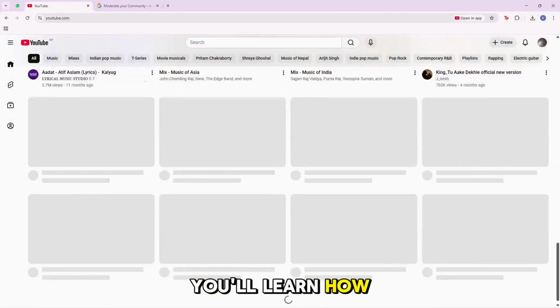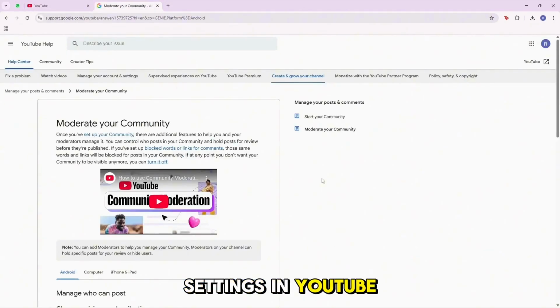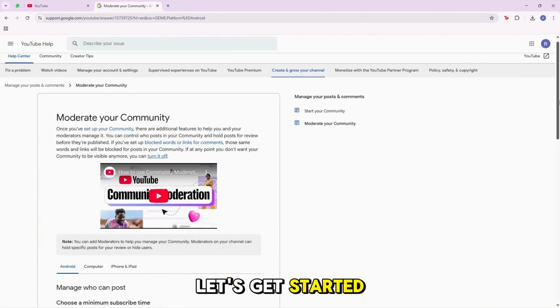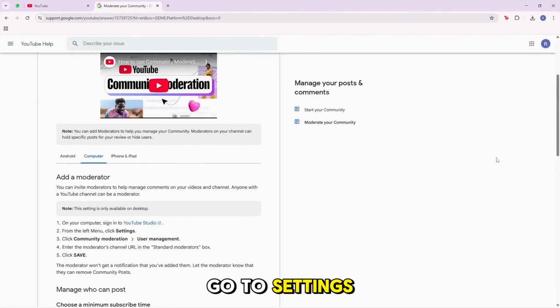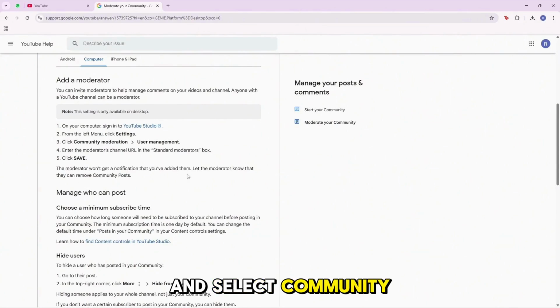In this guide, you will learn how to use community moderation settings in YouTube Studio. Let's get started. First, launch your YouTube and navigate to the YouTube Studio. Go to Settings in the left menu and select Community Moderation.